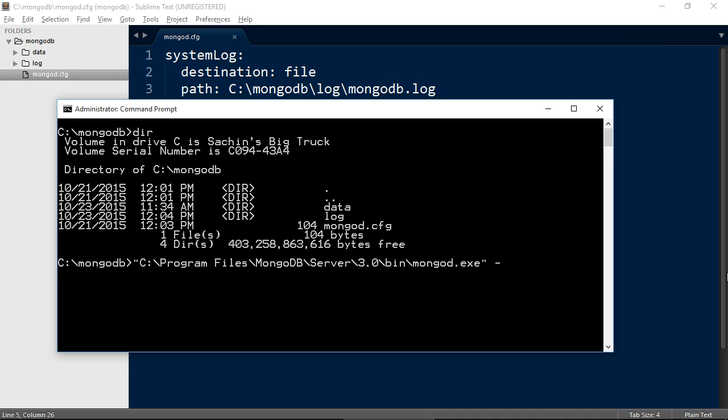Now put a space, then type --config, again a space, and within double quotes, we'll type out the path to the config file that we just created, like so. Finally, after a space, type --install. So what we're doing here is invoking the mongod.exe or the Mongo daemon, and we're asking it to take this config file and use this to install MongoDB as a service within the service controller.